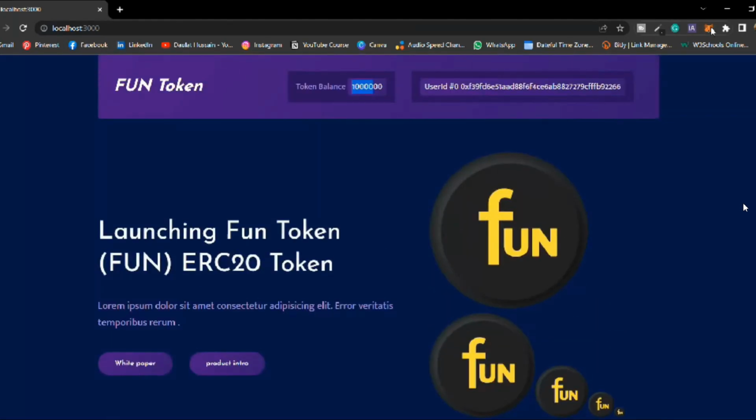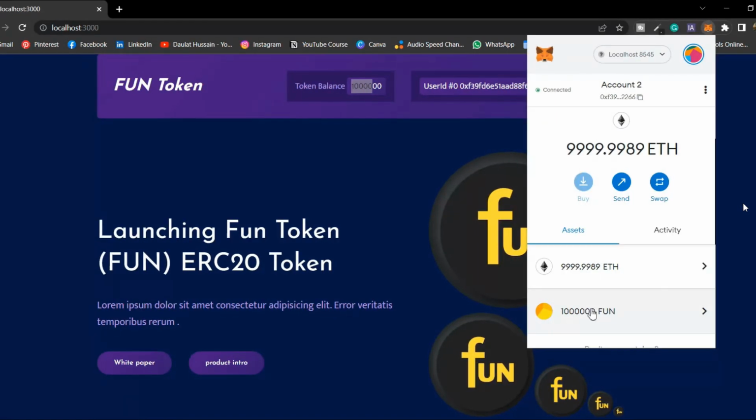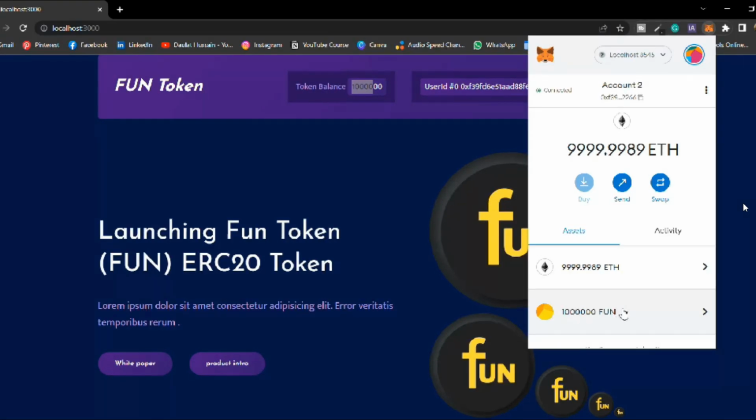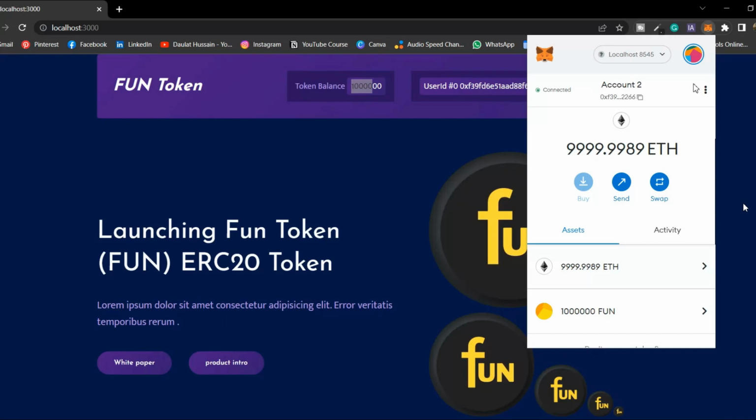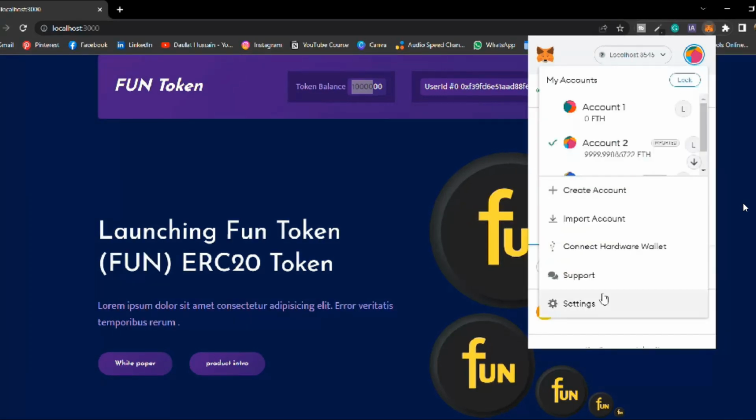Let's come back to the MetaMask, and you can see right now we have this 1 million token in account number 2, because this is the account we have used for deploying the contract. I have already imported the token, that's why you can see that. But if you don't get that option, let's do this.